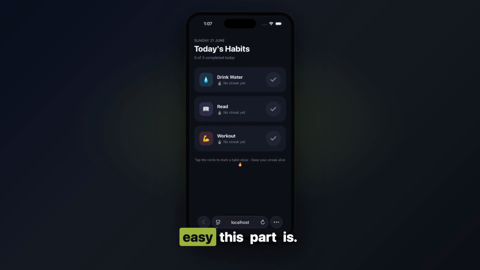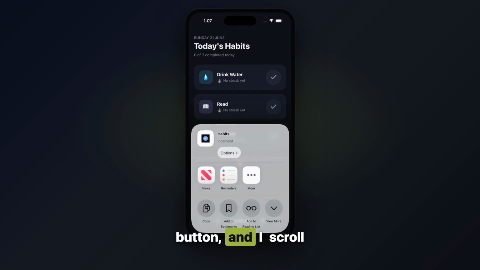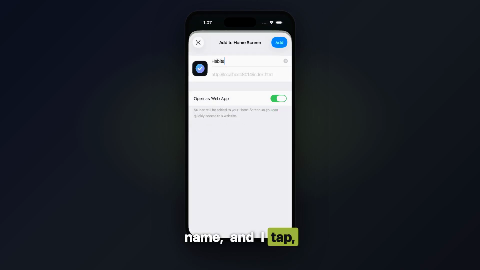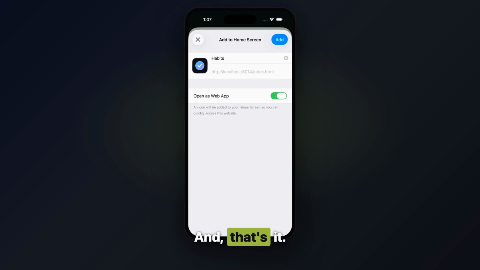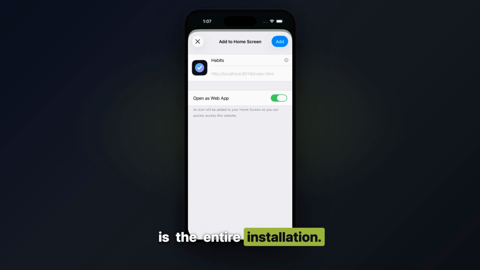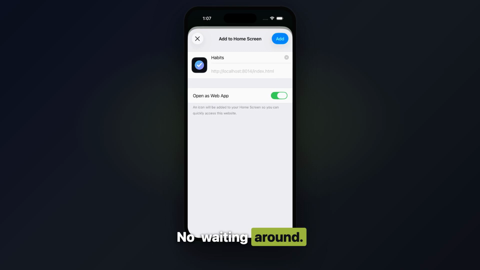So now, watch how easy this part is. On my phone, I open the app, I tap the share button and I scroll down to add to home screen. I give it a name and I tap add. And that's it. That right there is the entire installation. No download bar, no password, no waiting around.